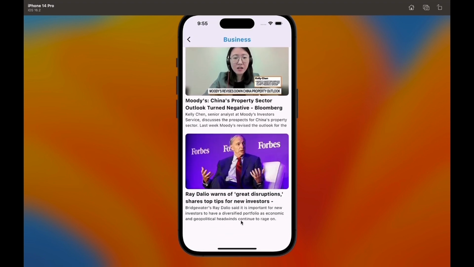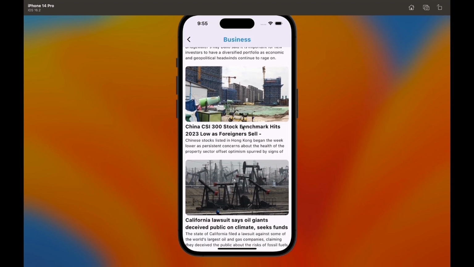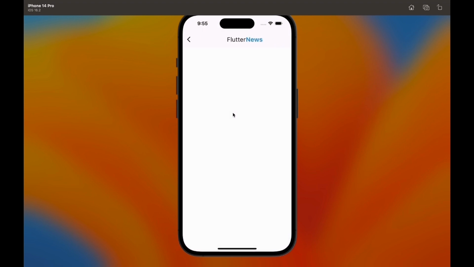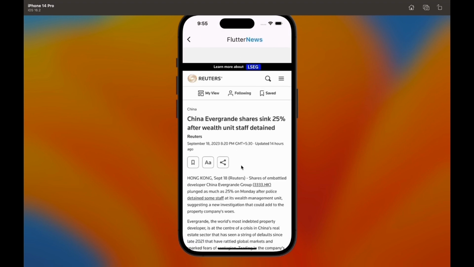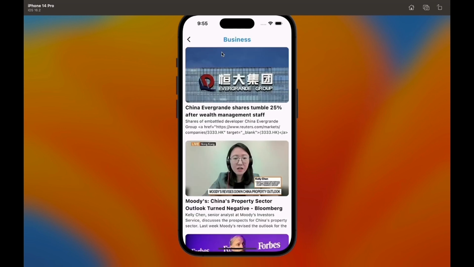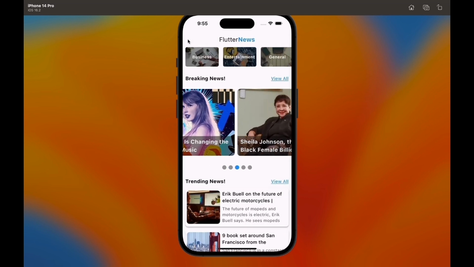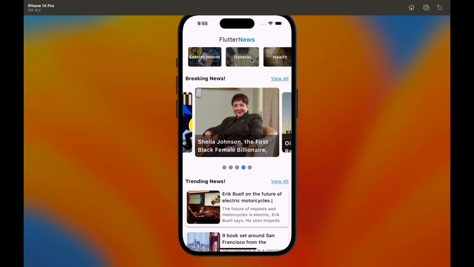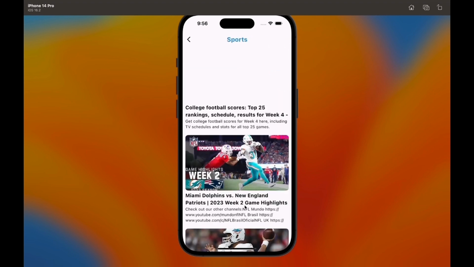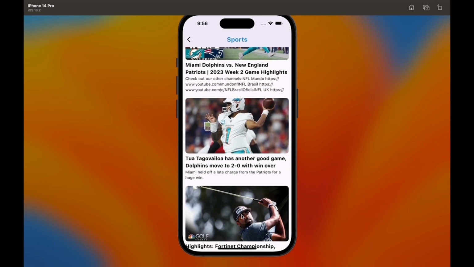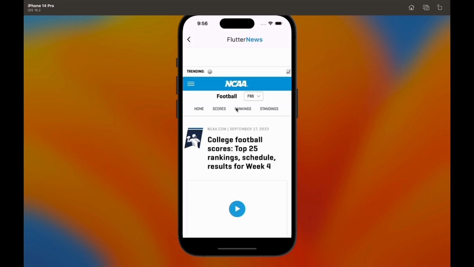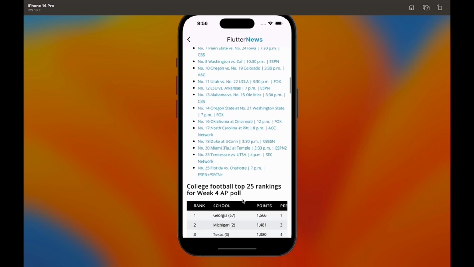So when you click on any of the categories like business, then you will move to the page named business here and you can see all the news related to business. Now if you click on any of the news, then you will move to the web view of that news so that you can read the news in more detail. Now let's move back to the home page again, and when I click on sports, it will show me all the news related to sports here, and I can click again and read the news in more detail.